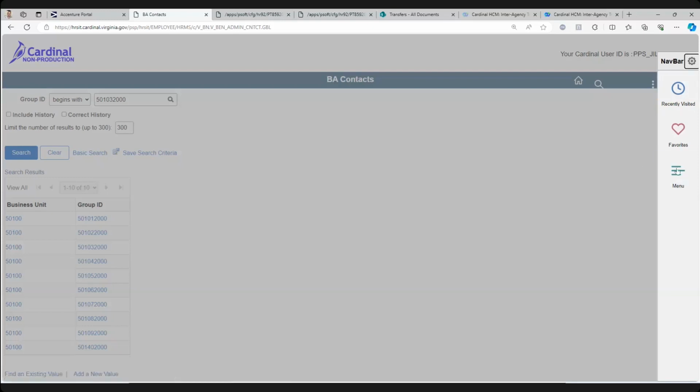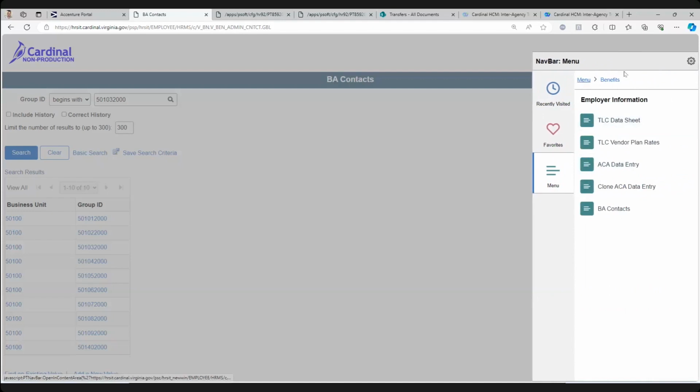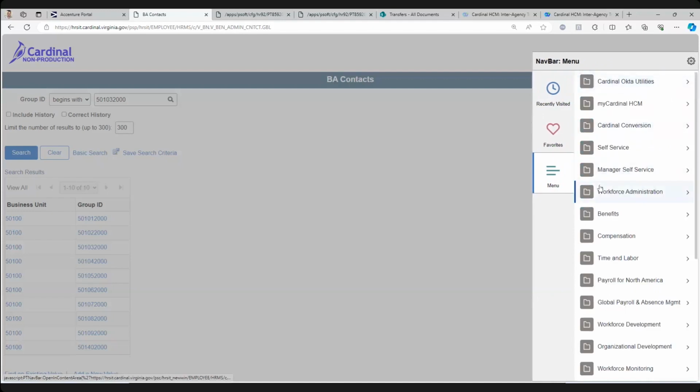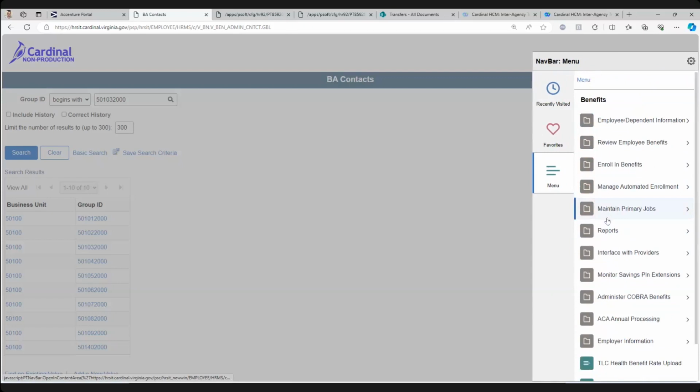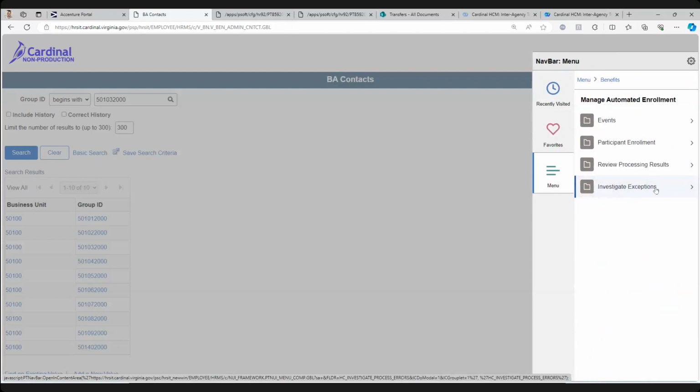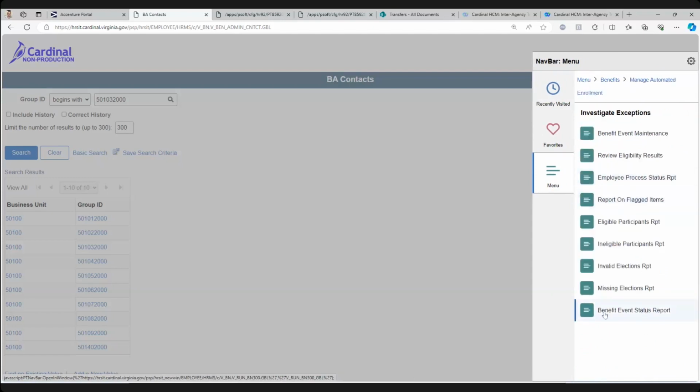So right now I am at the menu. I'm going to go all the way back to the top. And I'm going to click on Benefits, Manage Automated Enrollment, and then Investigate Exceptions. There's a report at the bottom, Benefit Event Status Report.